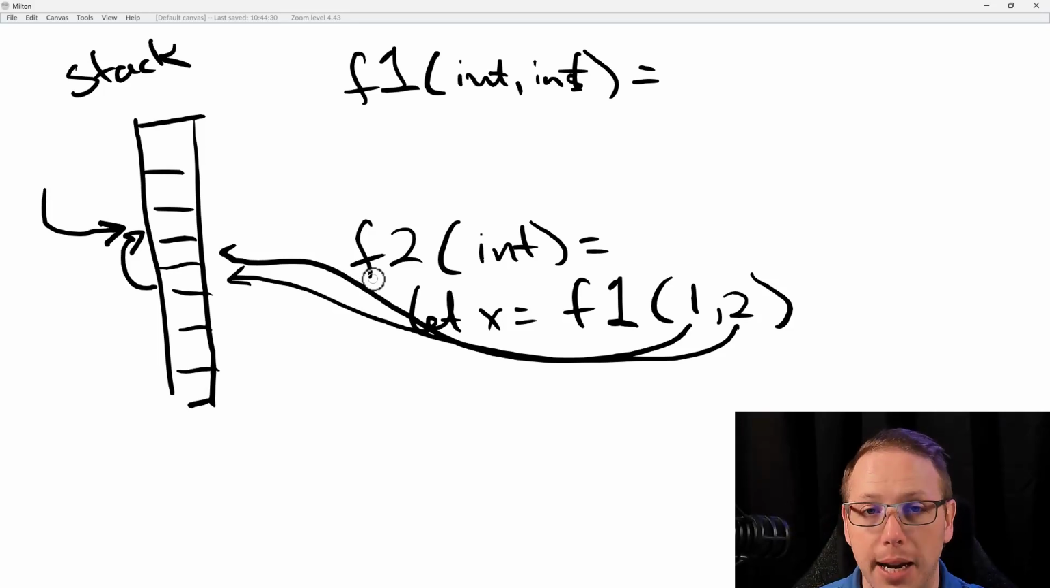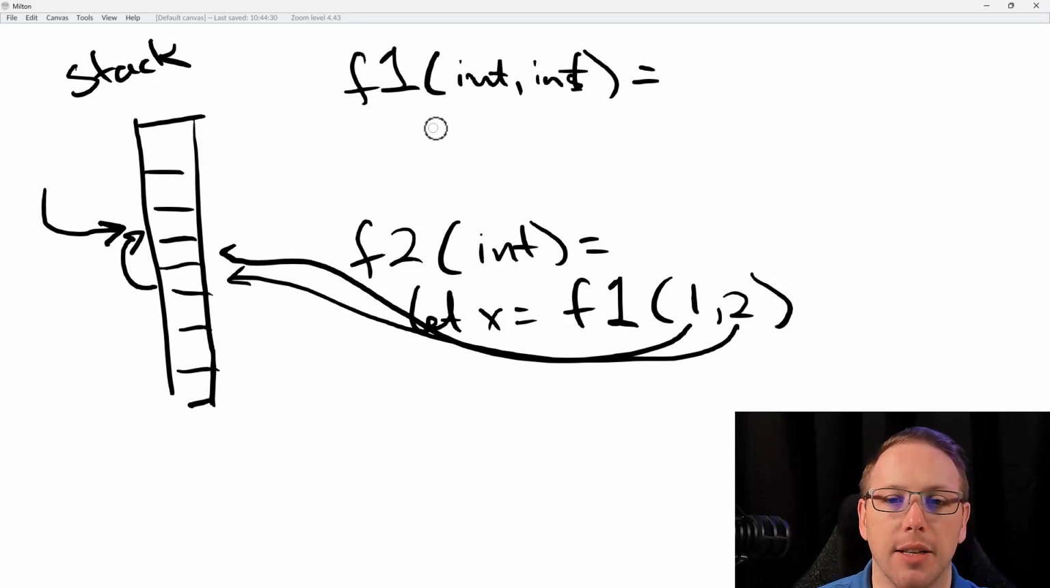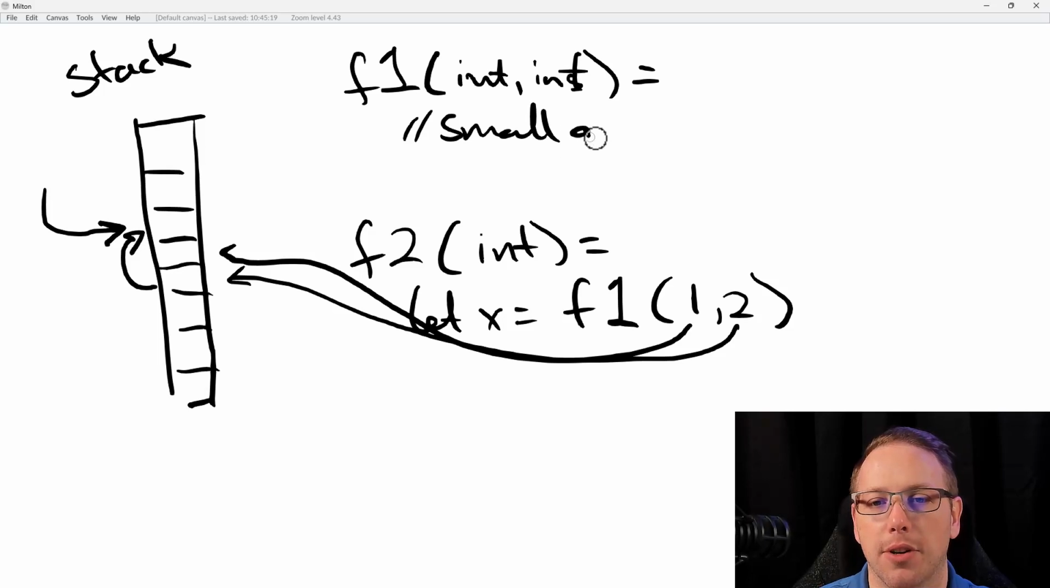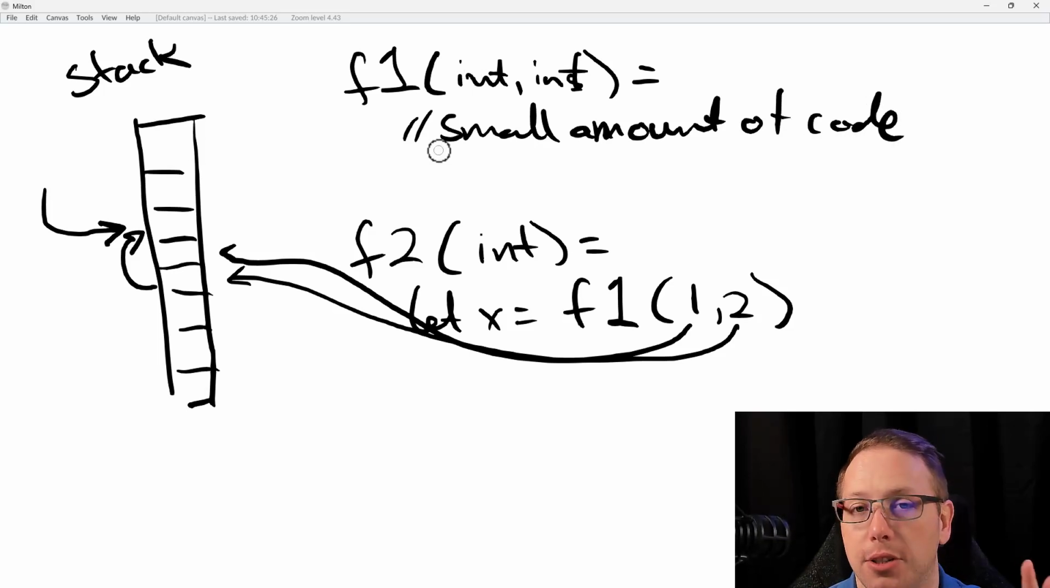And so what compilers do is, let's say this is a small amount of code here. Let's say function 1 is a very small function. It's very fast and it executes very quickly.